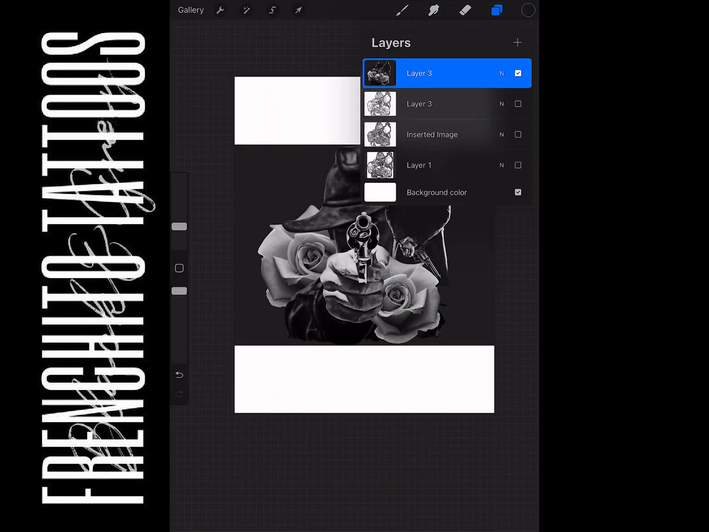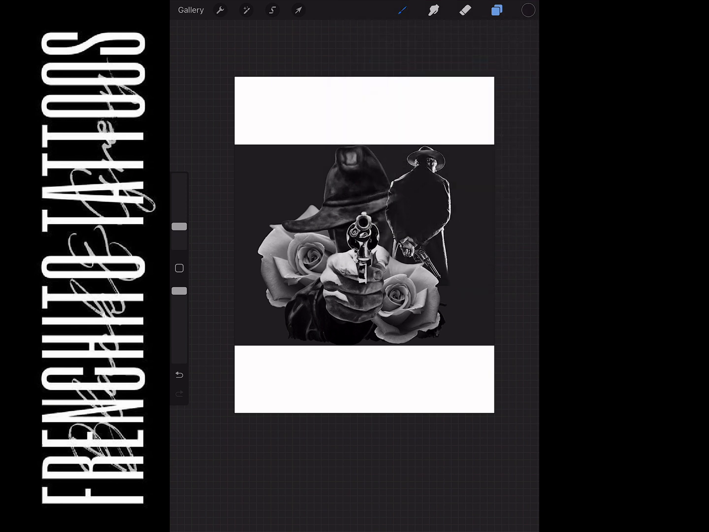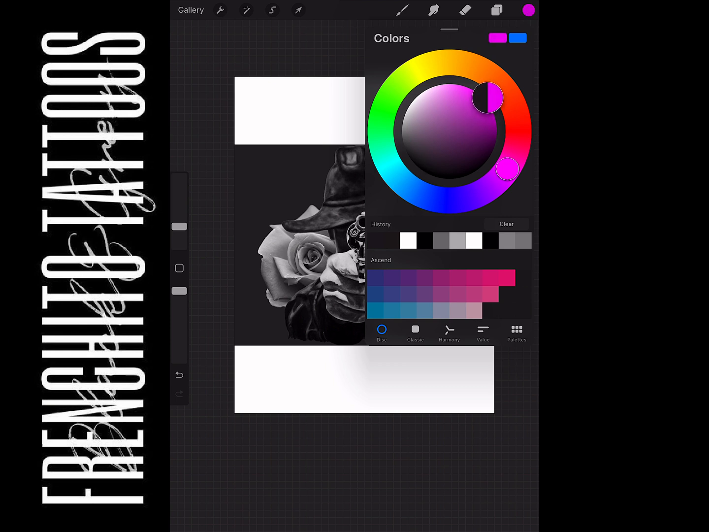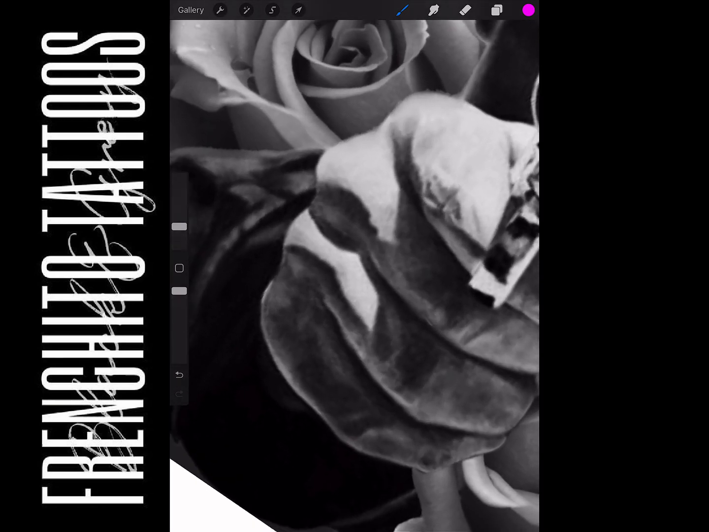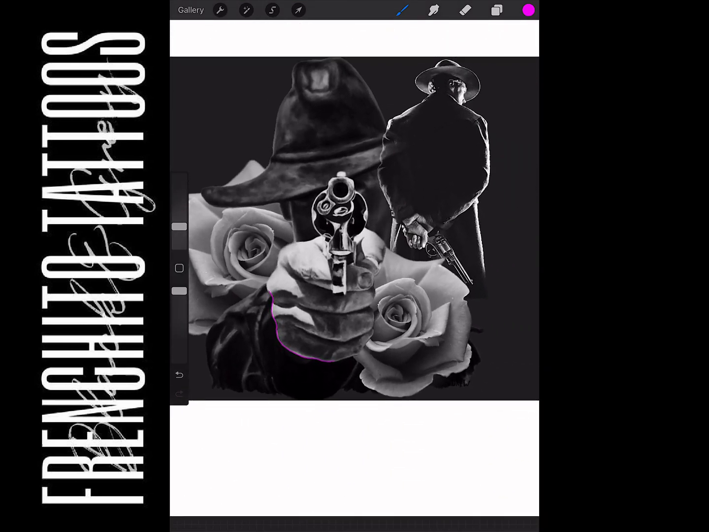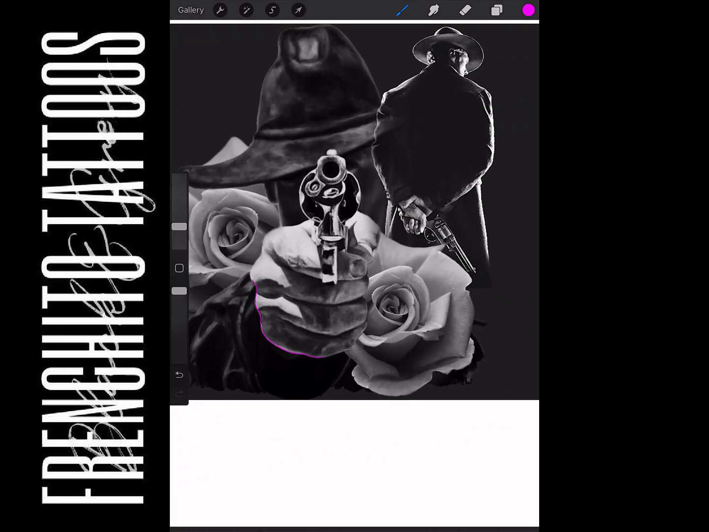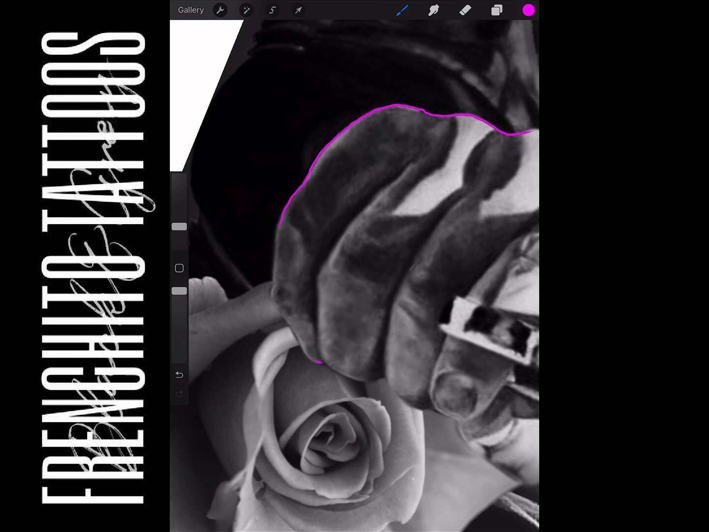So you want to have another layer. Make sure you have another layer right there. You can change the color by clicking the top right, and right there you can choose. I usually go with the purple, like purple stencil. So you can go ahead and go in there and start outlining whatever you want. Yeah, this is good. It's good outlining your stencil as well.